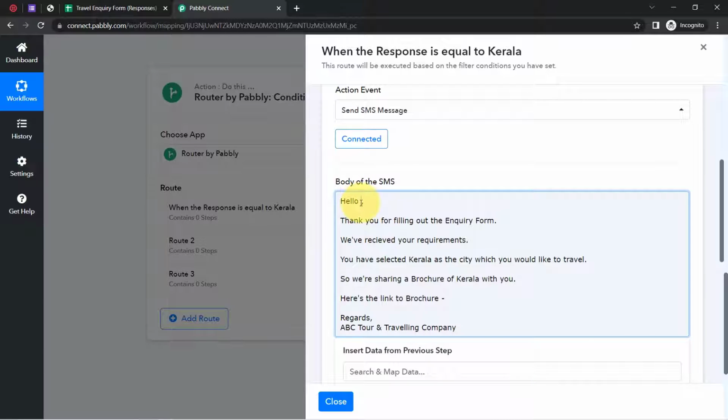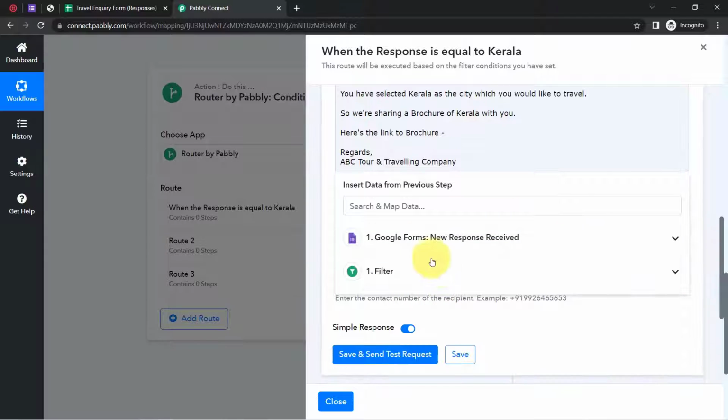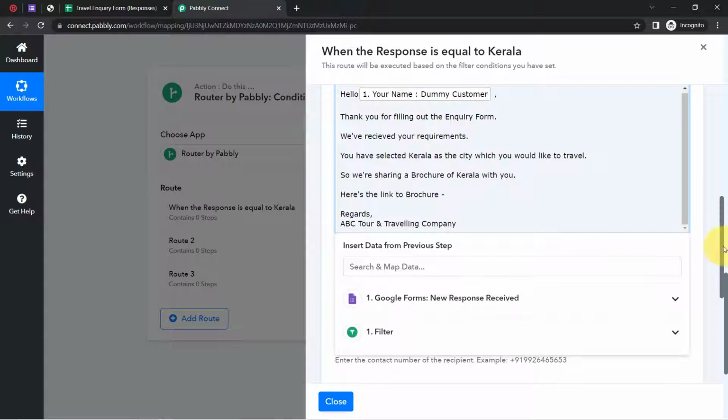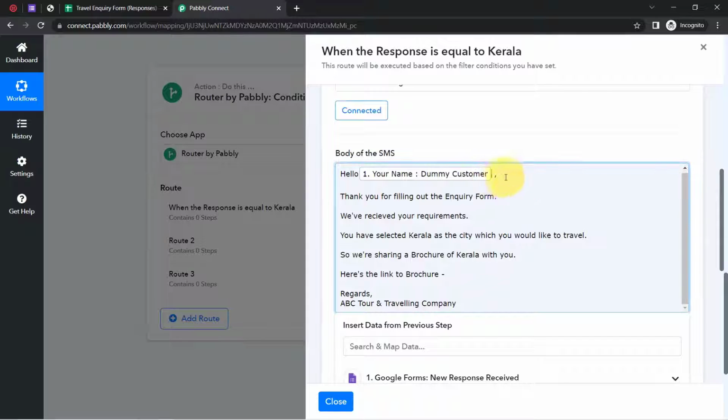Now how can you map the name of the customer? Simply click on this particular field and you will find the above data here in the drop down, and from this drop down data I will search for the name of the customer. Basically I will map the name of the customer, and whatever details you map here will be replaced automatically when this automation runs next time in real time. So this dummy customer will be replaced by the new customer who submits the form.